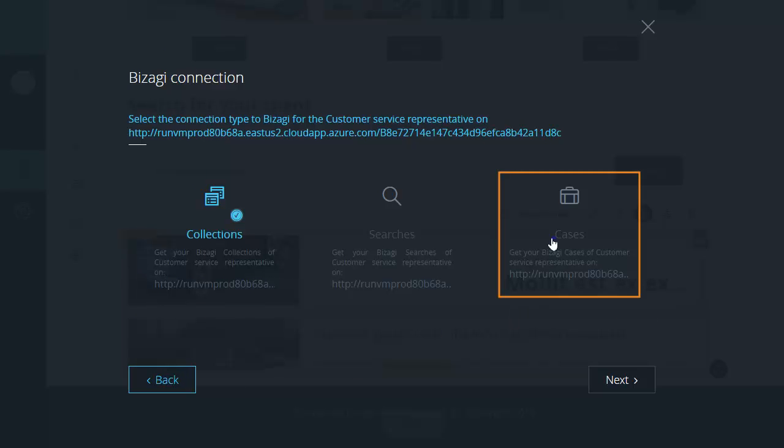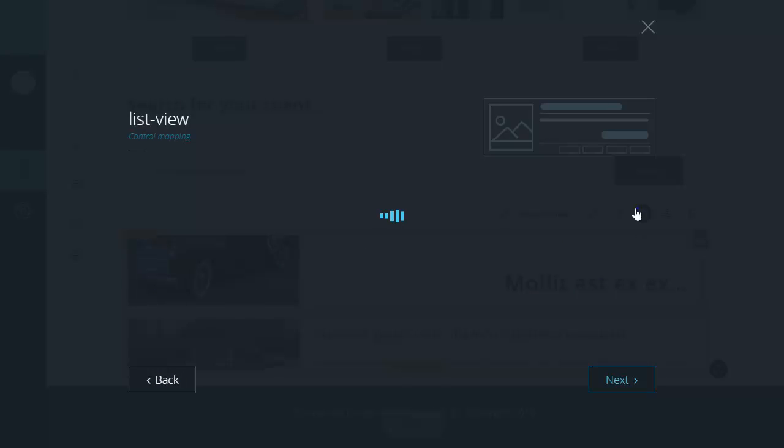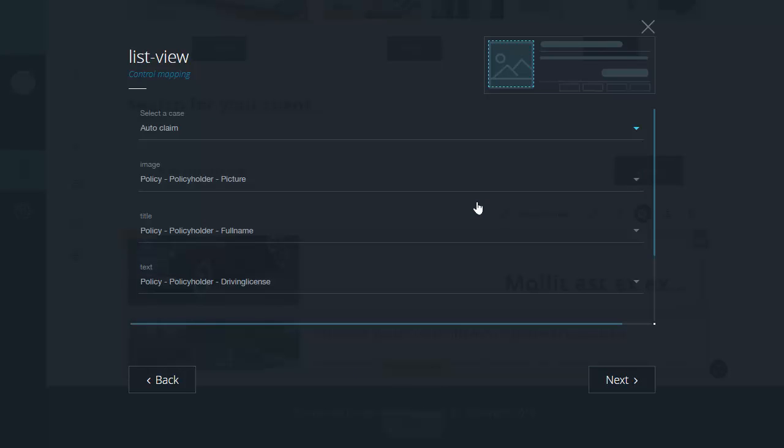When the Case option is selected, we have to select the corresponding process. This bundle will show the pending cases of this process for a logged user. After this step, we can map the information shown in each field.